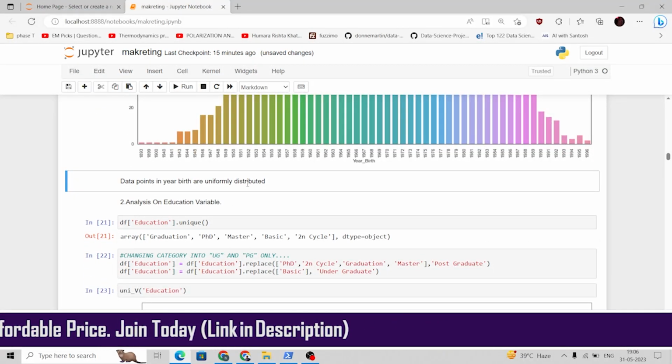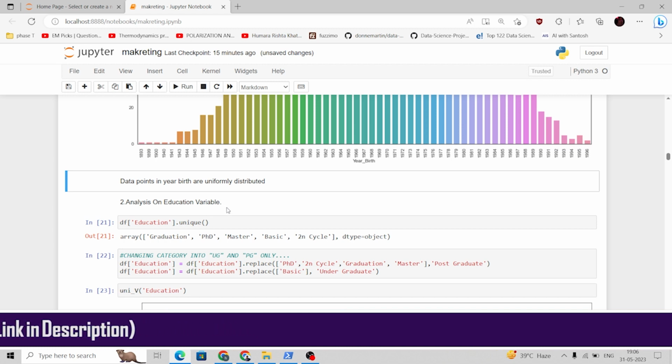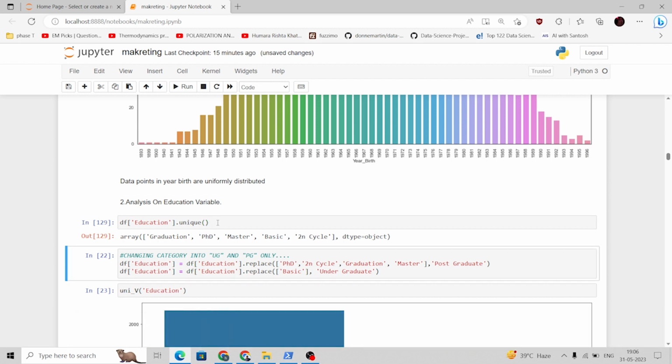So the data points in year birth are uniformly distributed. Next column is the education column. Let's check the unique values in the education column. We have graduation, PhD, master, basic, 2n cycle, whatever we have.